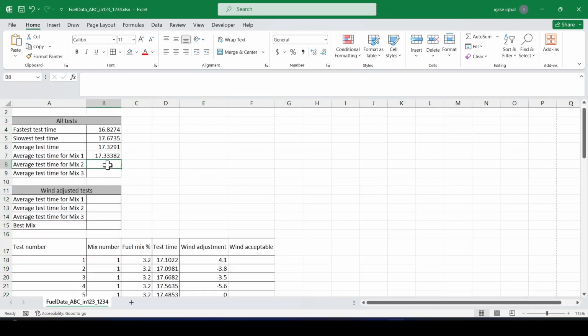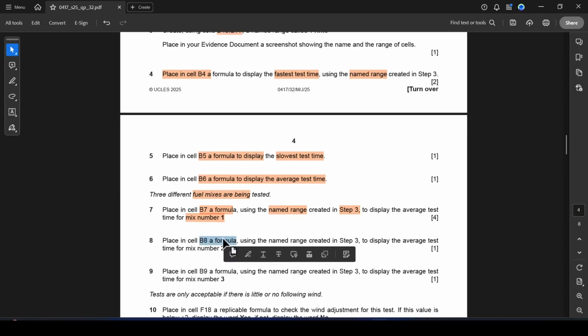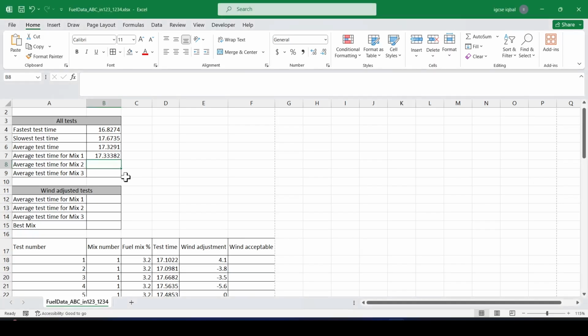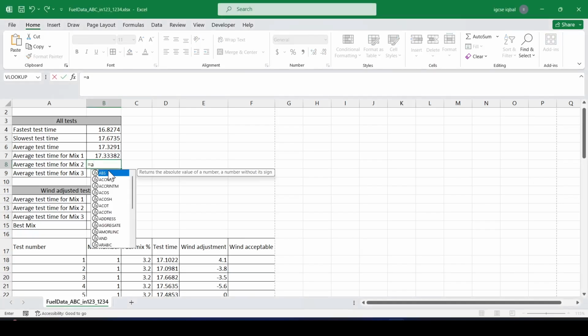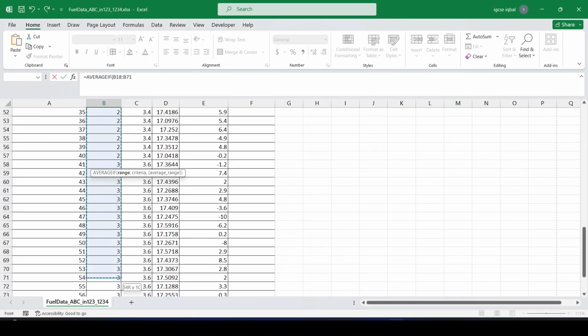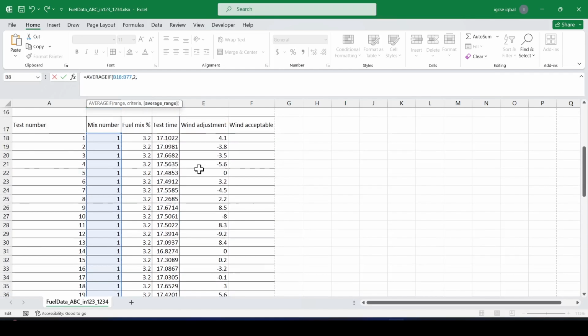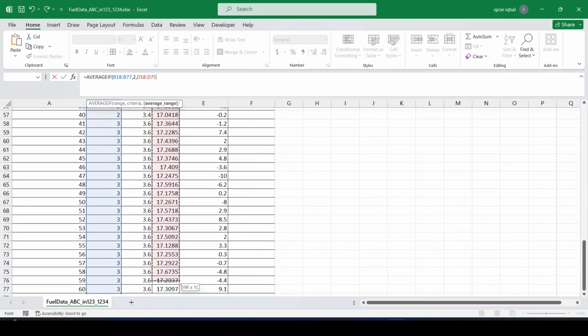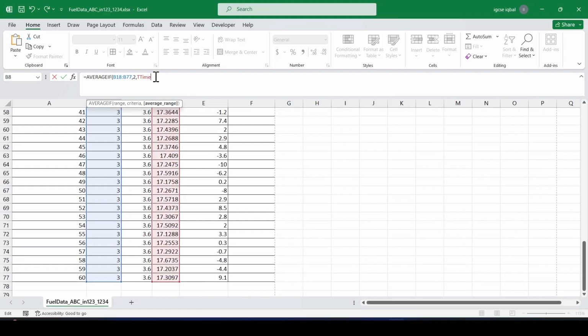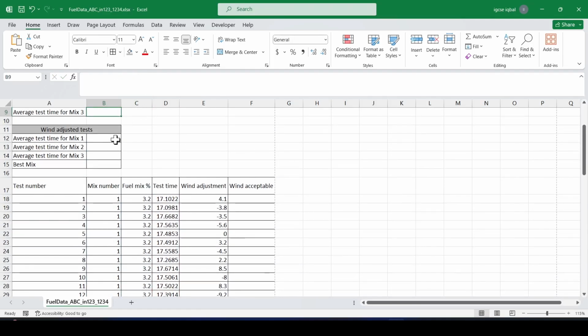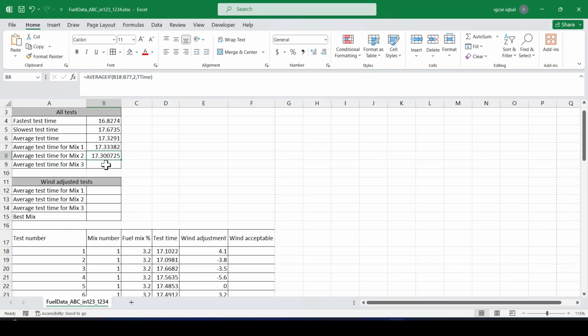Next. Now for mix 2 also, did they ask us to do mix 2? Yes, B8 the formula. This time they asked us to do the average test timing for mix 2. Equals AVERAGEIF, the range, all these three mixes, mix 1, mix 2, mix 3, and the criteria this time is 2. I'm looking for 2 and this is the test time. I select, close and enter. So here for 2 it is 17.300725.